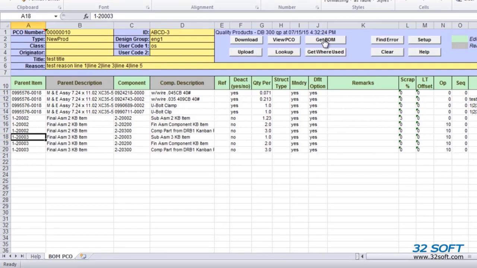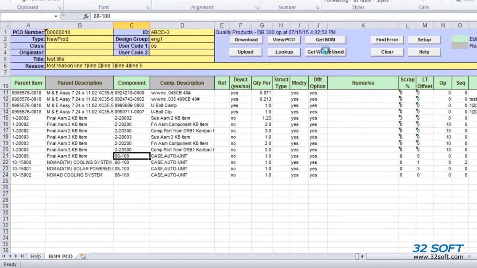When product changes affect certain components, we can download all BOM lines for this component from QAD. To do so, we need to enter component code in the component column and click on Get Where Used. All the BOM lines where this component is used will be downloaded. We can download multiple BOM lines for multiple components by entering another component code under the last downloaded line and clicking on Get Where Used again.